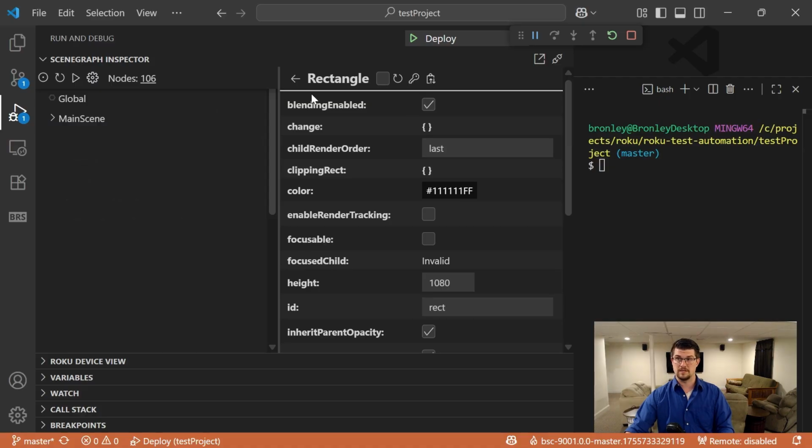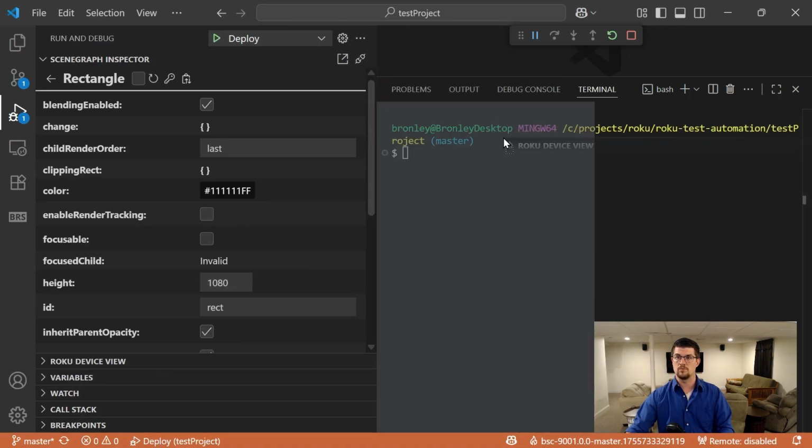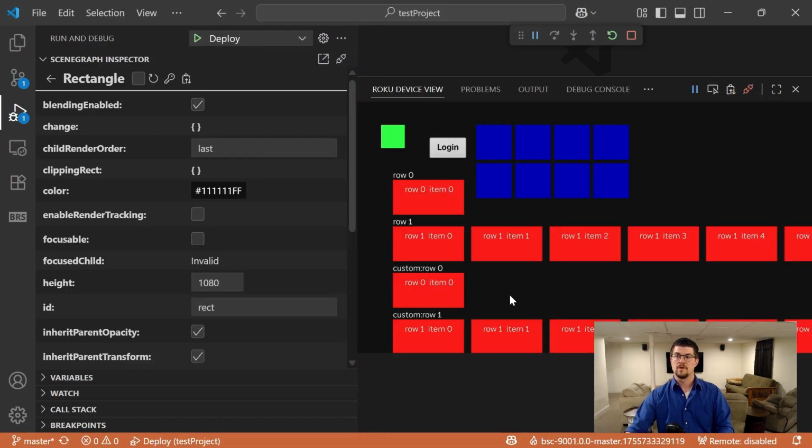And we can pair this with the Roku device view, which is down here. I'm going to go ahead and move this over to the side so that way we can have it just a little bit larger. And the Roku device view is taking a screenshot from the Roku device as fast as it will feed it. Generally, it comes out to like every 900 milliseconds to every second and a half. But this is live from my device.